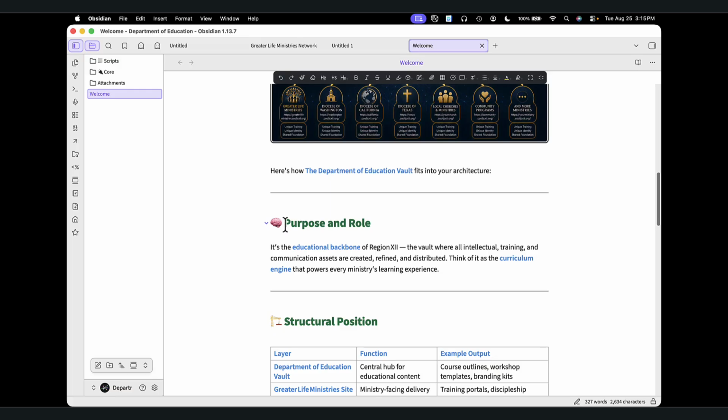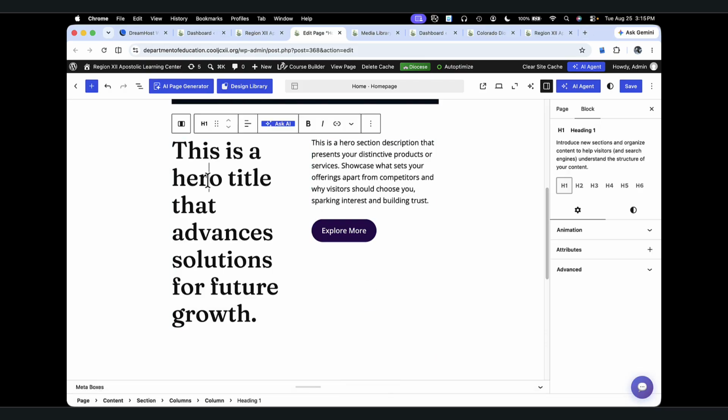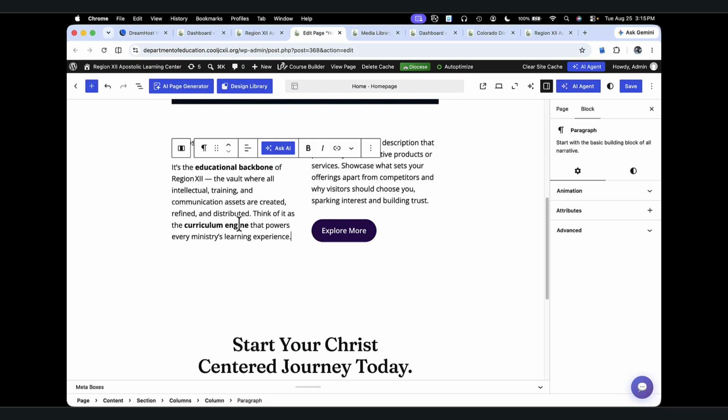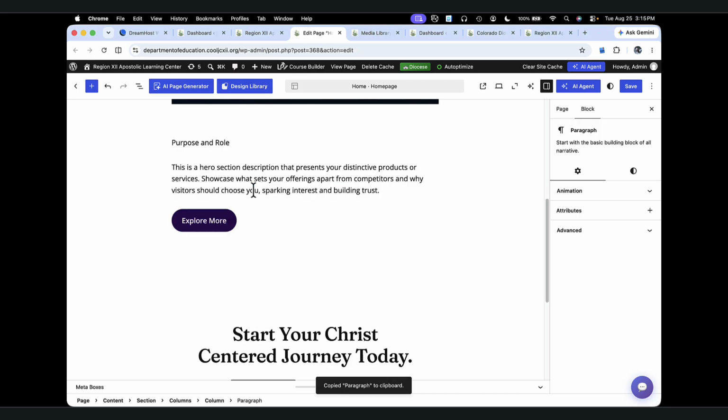What's the purpose and the role of the website? And so I want to grab this and I want to put that on the website. And that could change later, right? You don't have to keep it all the same. This text here is wrong. I should have paid attention to what I was doing there. This goes here.